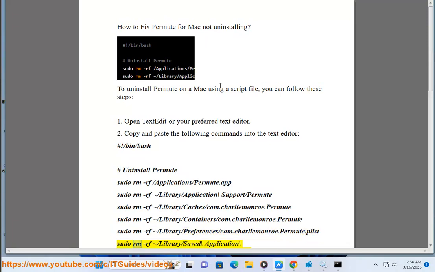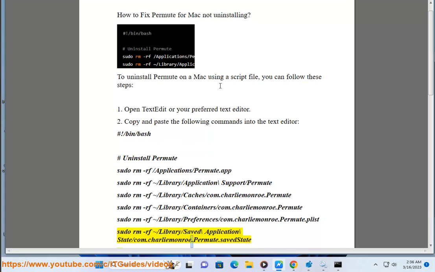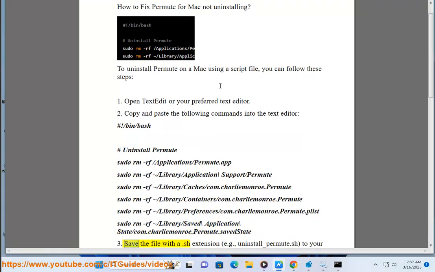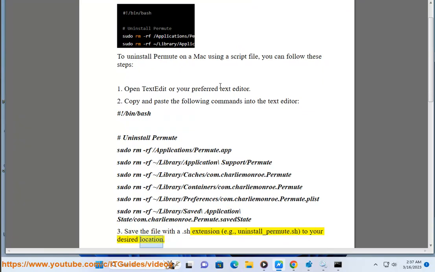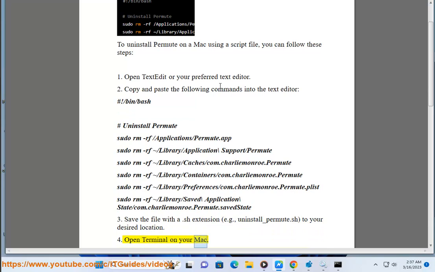rm -rf /Library/Preferences/com.charliemonroe.Permute.plist sudo rm -rf /Library/Saved Application State/com.charliemonroe.Permute.savedState. 3. Save the file with a .sh extension, example uninstall_permute.sh, to your desired location. 4. Open Terminal on your Mac.